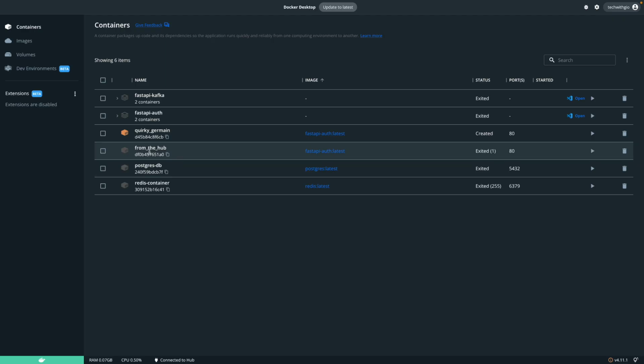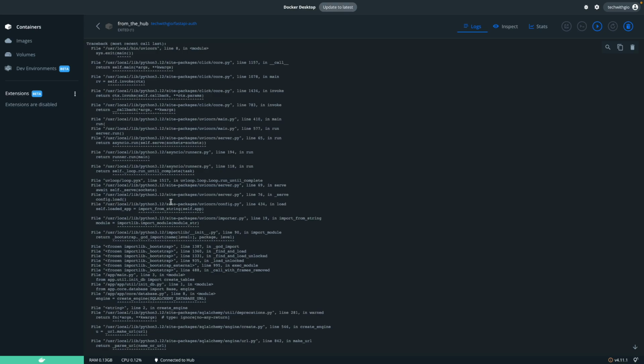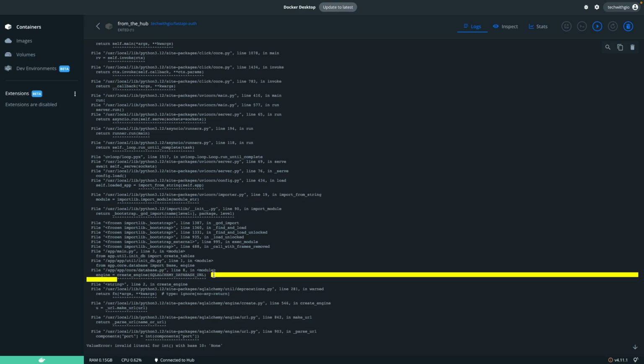From here you can see that fromthehub has exited, right? It doesn't work. If I go inside, you can see that it just breaks. It's not going to be able to work because there's no database to connect to. When I'm trying to create the engine here, you can see that there's a problem, right? SQLAlchemy is just not going to be able to do what it has to without a database.